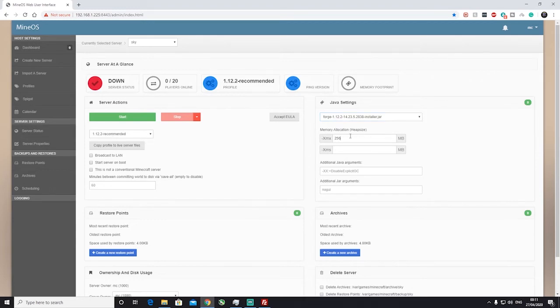But before you run it, you want to obviously set the amount of memory. In my case, I'm setting 16 gigs. In your case, it could be different. And then you just want to click start.